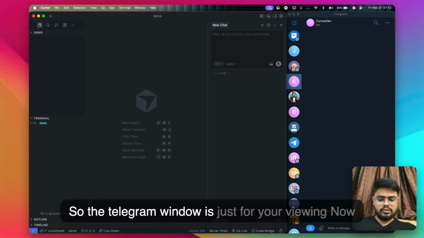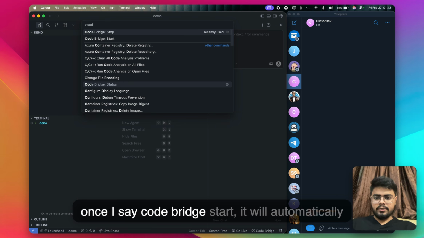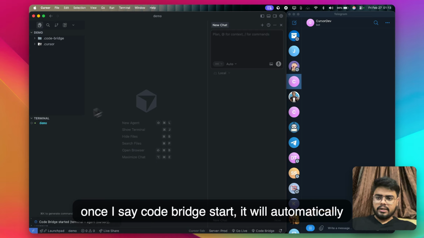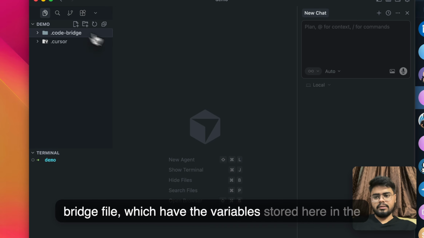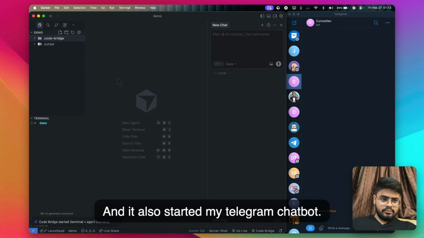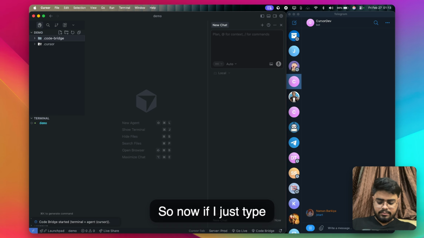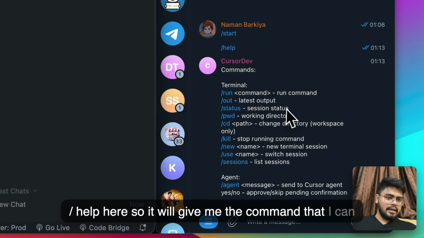The Telegram window is just for your view. Now once I say Code Bridge start, it will automatically create two files, the .cursor and the code bridge file, which have the variables stored in the local repo. And it also started my Telegram chatbot. So now if I just type /help here, it will give me the commands that I can use.